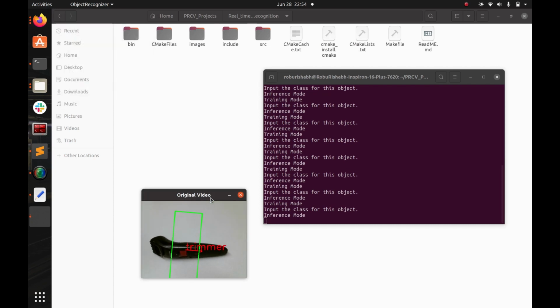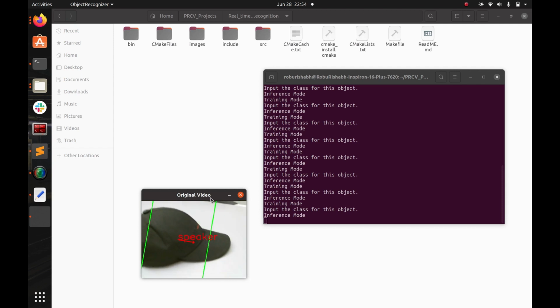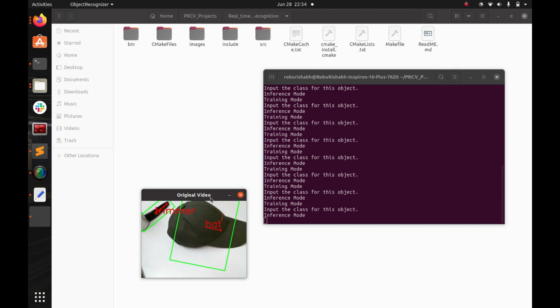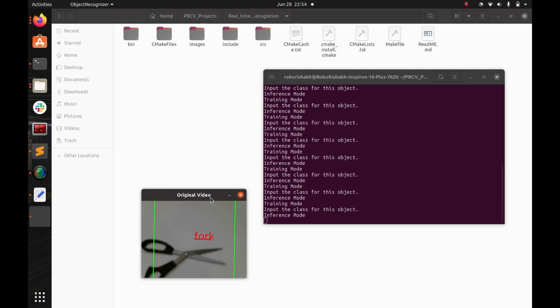I also trained it for the trimmer. I also trained it for this mouse. Let's see, for my cap, it is showing it as speaker now. Yeah, hat. I also trained it for this scissor, but sometimes it will show it as fork because they are very similar. I also trained it for this pen.